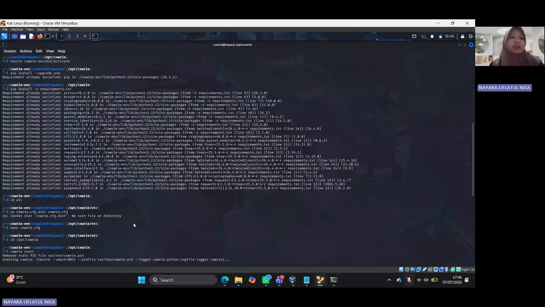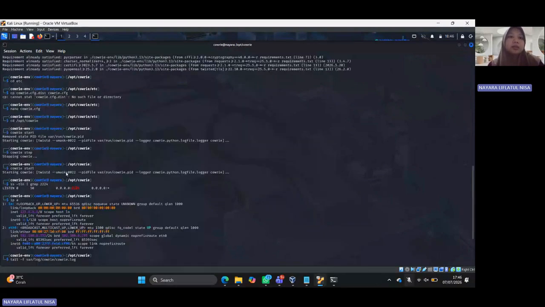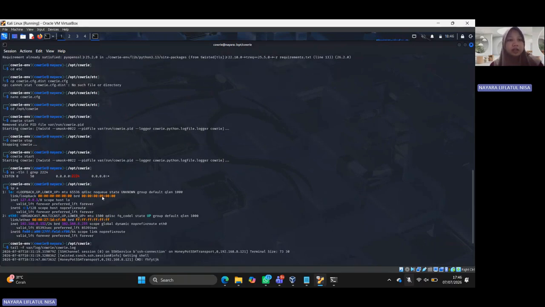After that, I restarted the service and checked whether it was listening on the default SSH honeypot port using the ss -tlnp command. The output shows Cowrie is listening on port 2224, which means the honeypot is active and ready to accept incoming connections. Finally, I used the ip command to verify the IP address of the Cowrie machine. This IP address will be used by another device to connect to the Cowrie honeypot in the next testing stage.